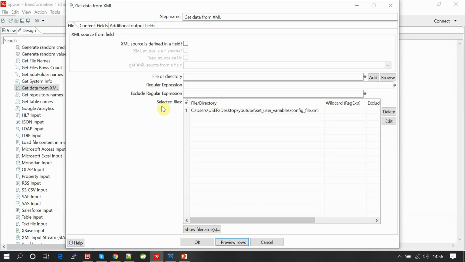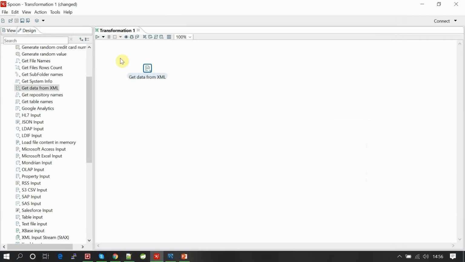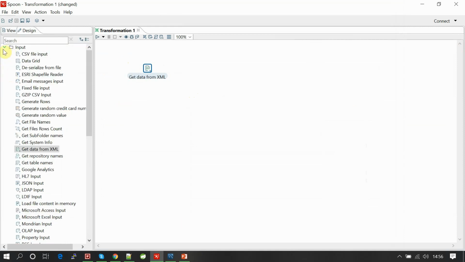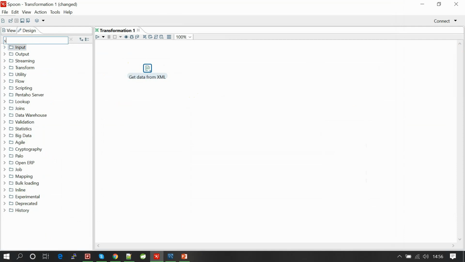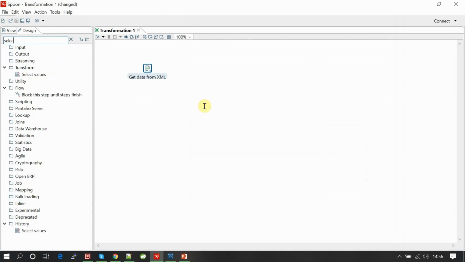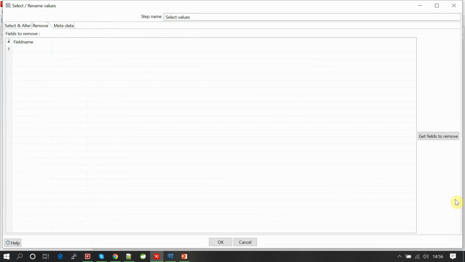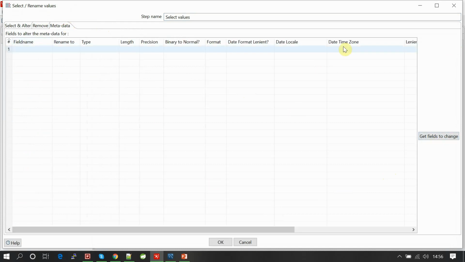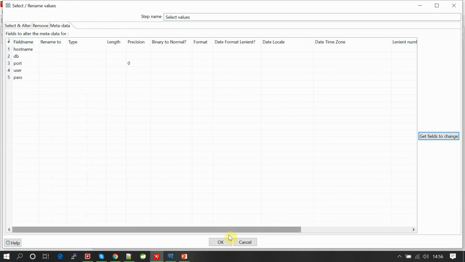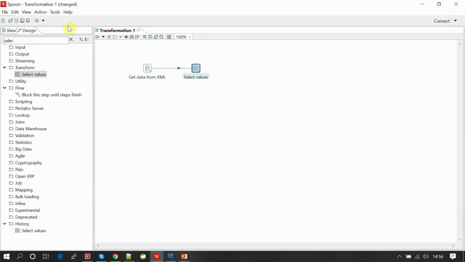So now with this, you can see I'm reading data in from an XML file. So what I'm going to do now is select select values. With select values I also set all these variables. First get fields to select, and if you want to remove anything from the string, you can remove it here, and the metadata get fields. Just select OK.